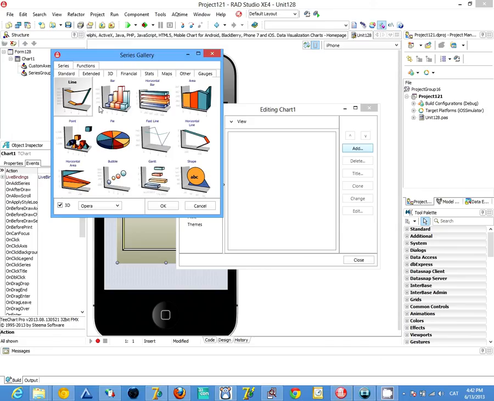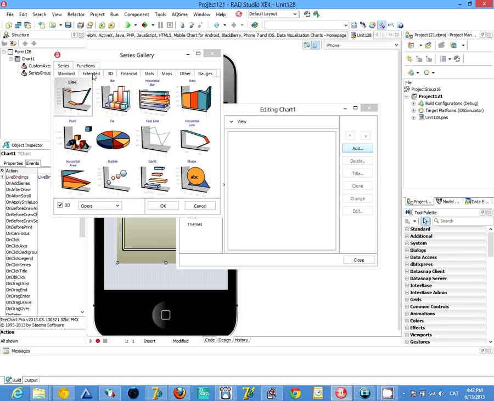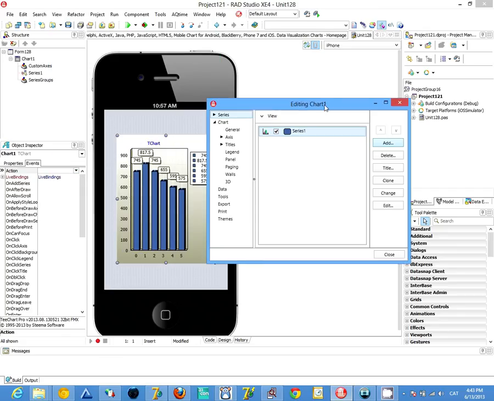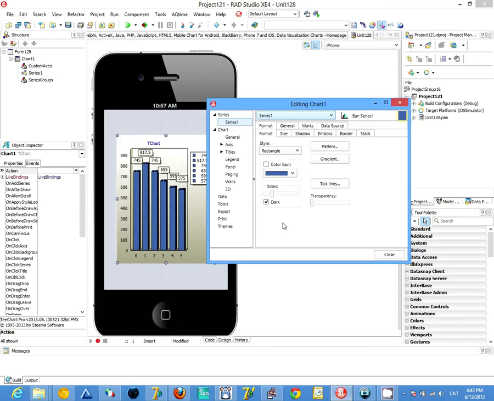This gallery is including the Pro charting styles, not only the styles that come with RapidStudio in the TeeChart Lite version. I'm going to choose the bar series here and double click or click OK. You can see the bar series, and then you can double click here in series 1 to show the series 1 editor dialog, where you can change properties like, for instance, the color of each bar.